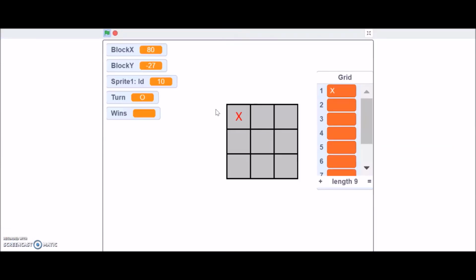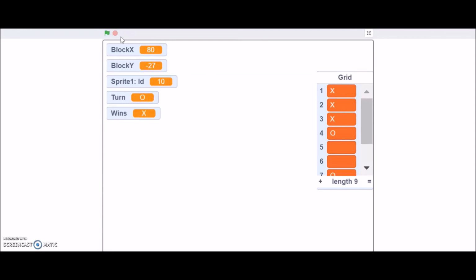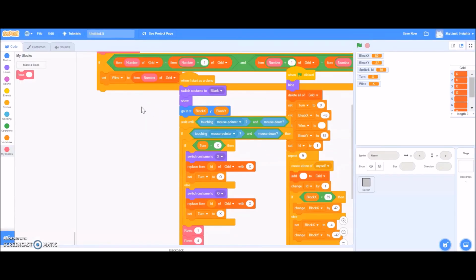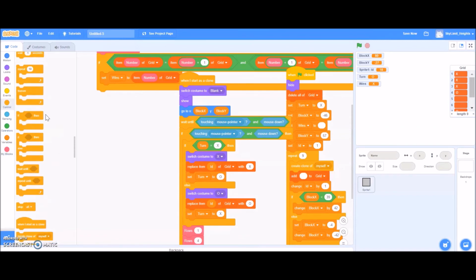And I'm going to try to get a connect 3 right there, right there. And as you can see, it says wins equals to X, but we haven't set anything. What happens if wins equals to X? We have to make sure that we check that as well. So wins equals to X. And then once someone wins, we're going to broadcast a message.